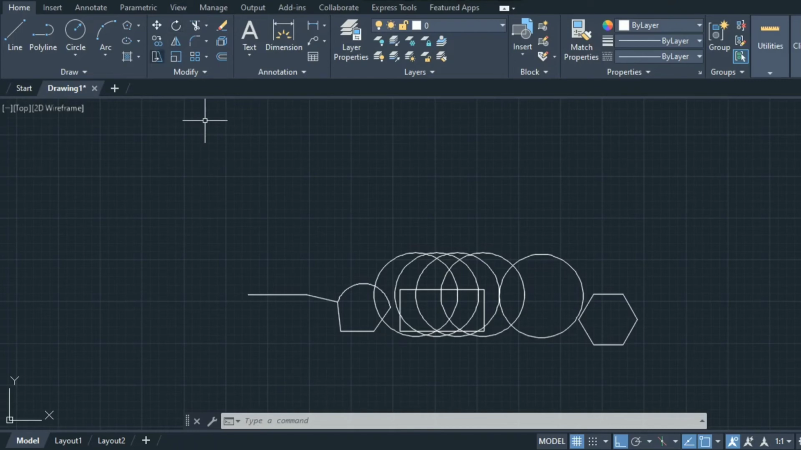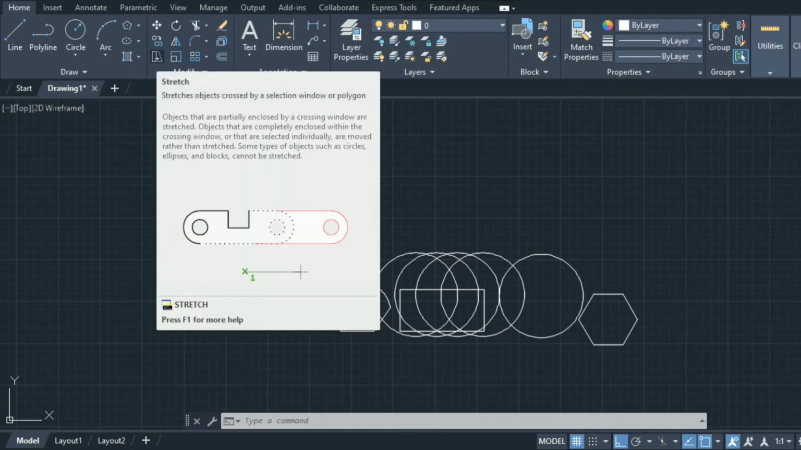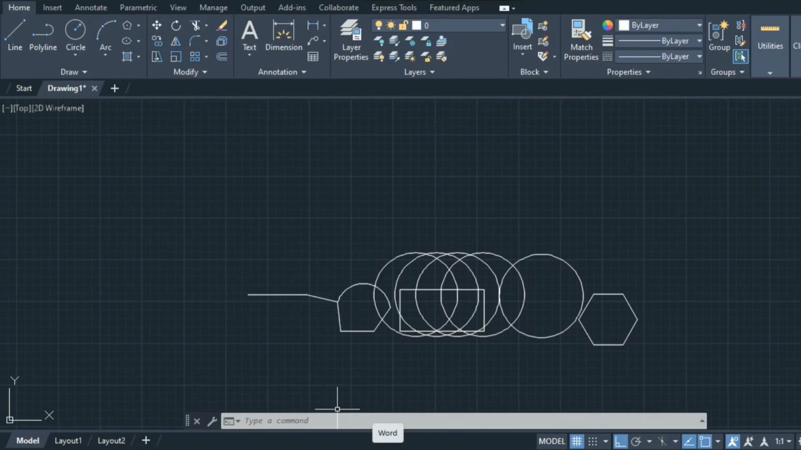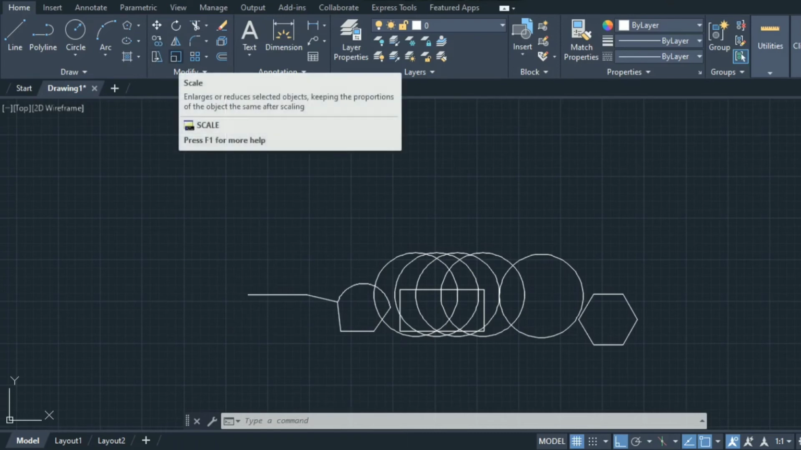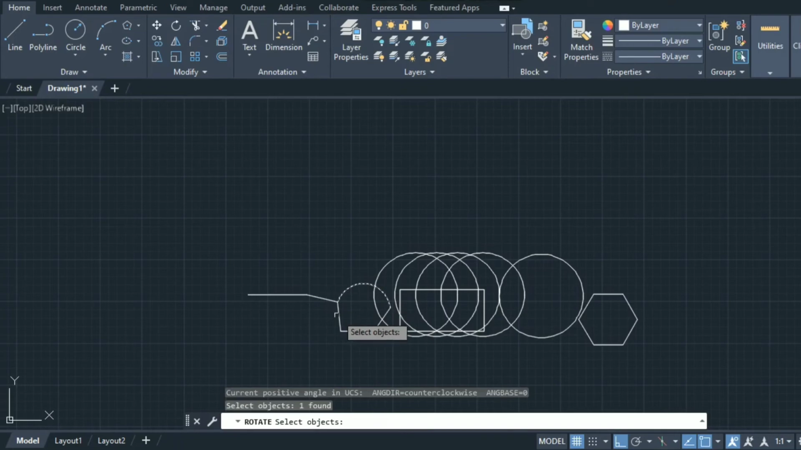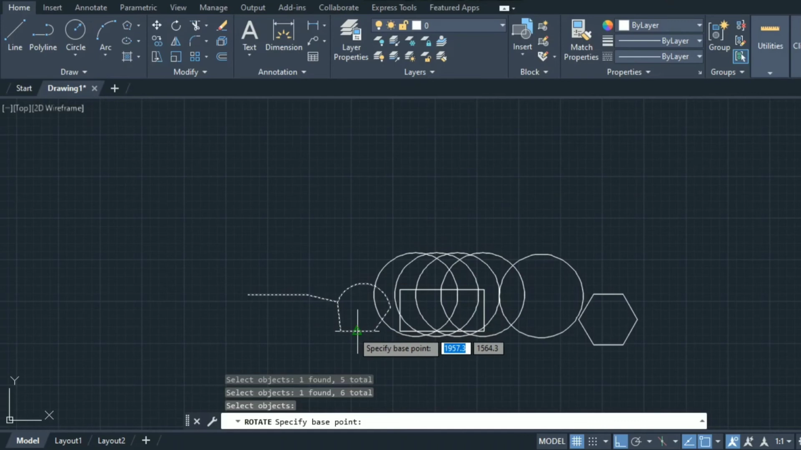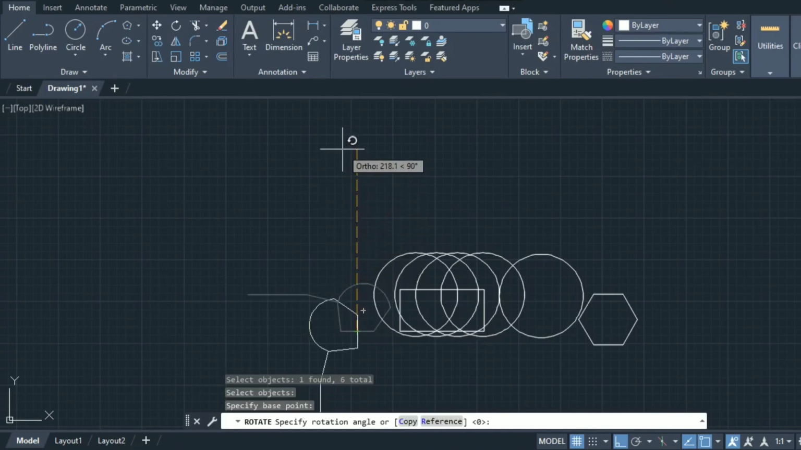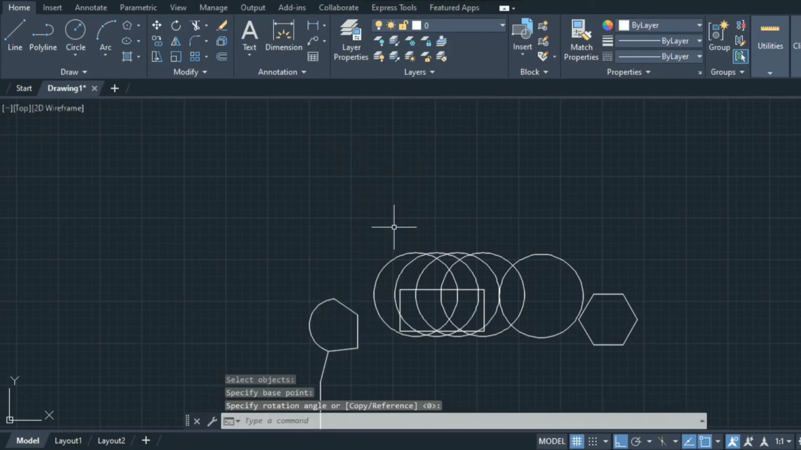So there are some other commands, like it is called stretch. We'll see later on. We'll see stretch command, how to use scale and all. This is rotation. If you want to rotate the whole object, or let's say this is what you want to rotate only, so select the objects that you want to rotate, right click, select the base point through which you want to rotate, just give the direction. I'm just rotating by 90 degree vertically, so I'll click over here. So whole object will get rotated by 90 degree itself.